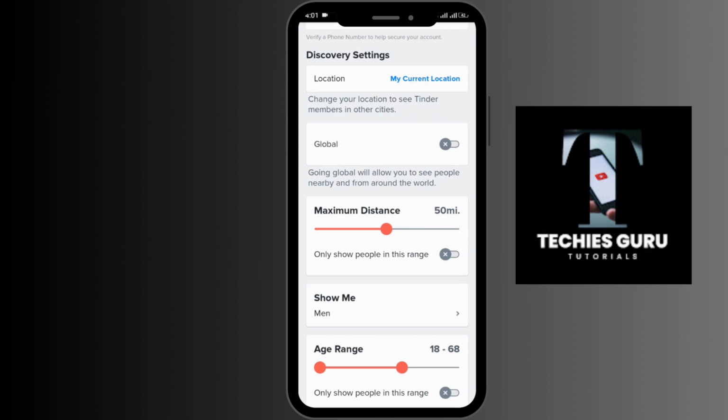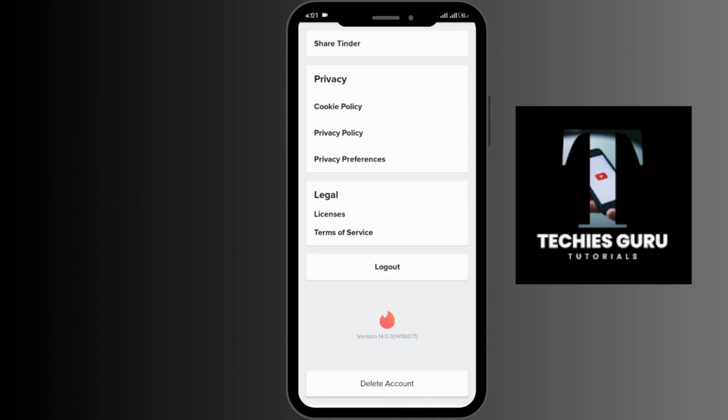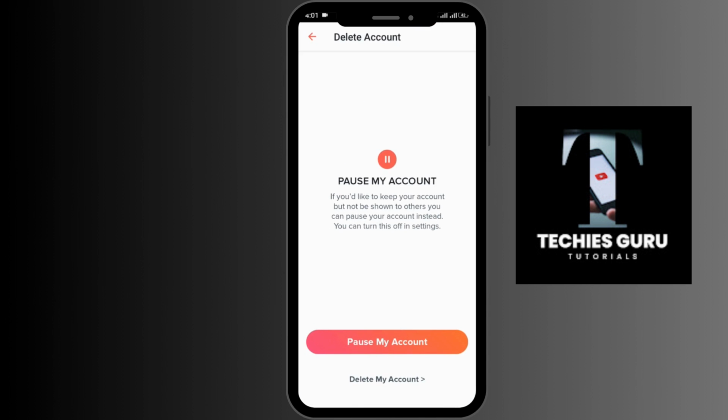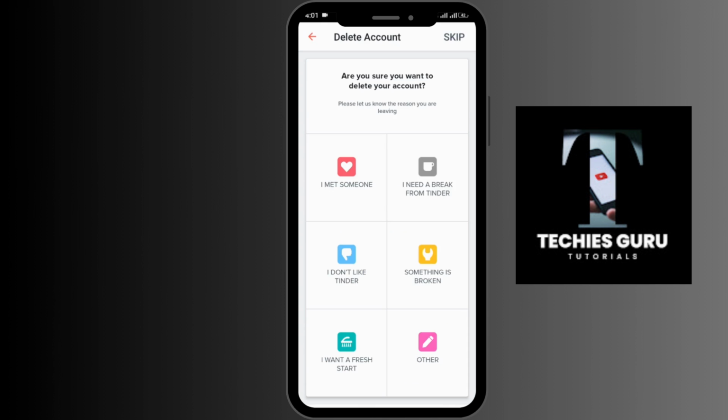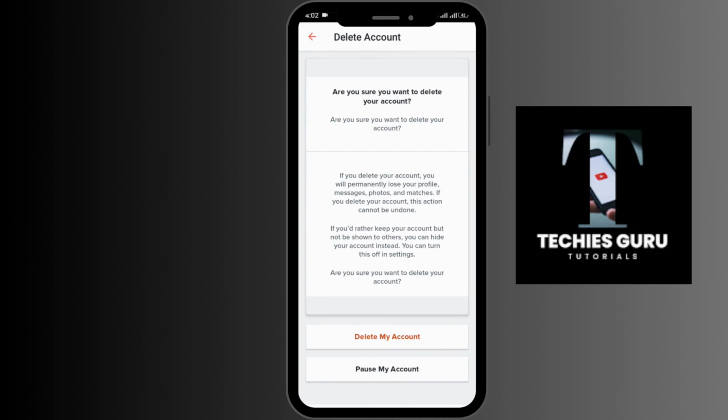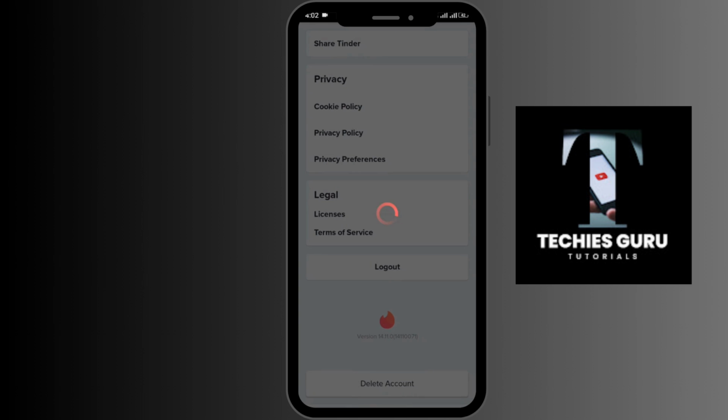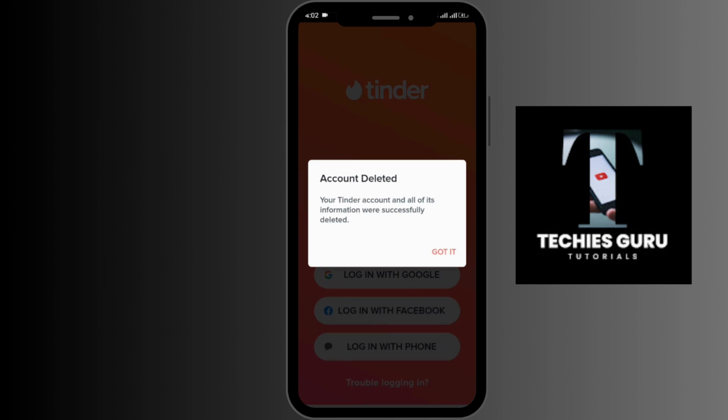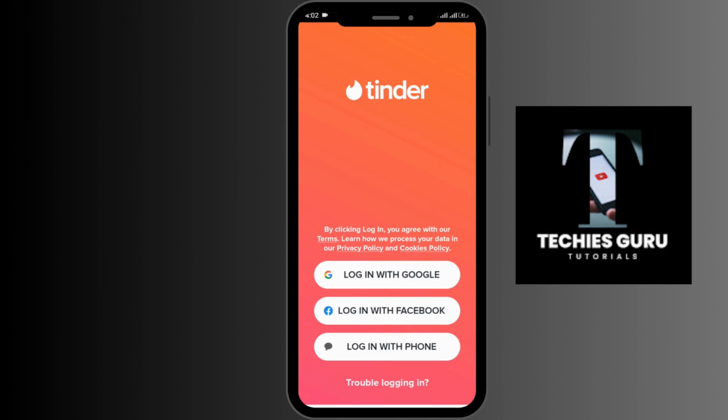So for deleting your account, you can simply tap on the settings option in the right upper corner, and from over here you need to scroll down to the bottom and go for the delete account option, and you have to go for delete my account. You need to select any of the options over here, but it's not compulsory. You can also go for the skip option in the right upper corner, and you can simply go for delete my account and your account will be deleted, and you can create your new account by setting the name that you want to set.